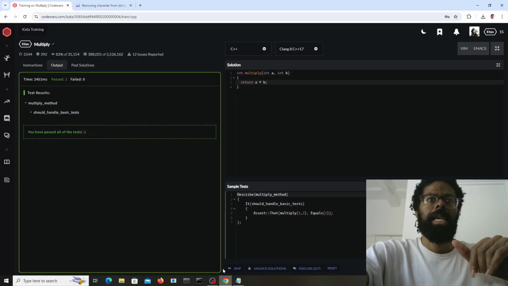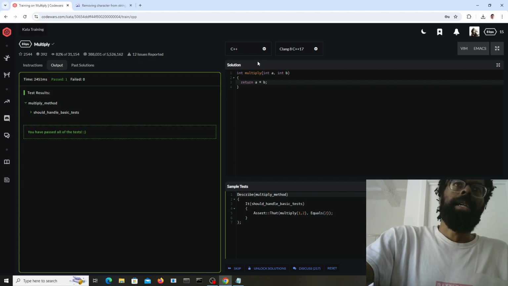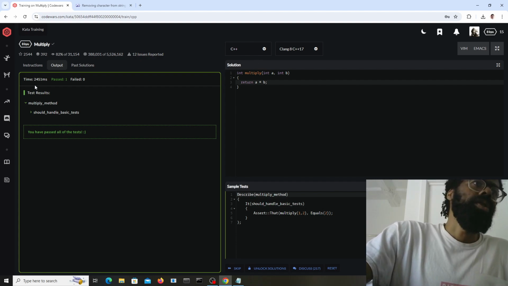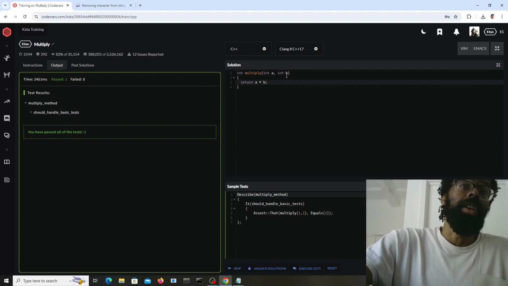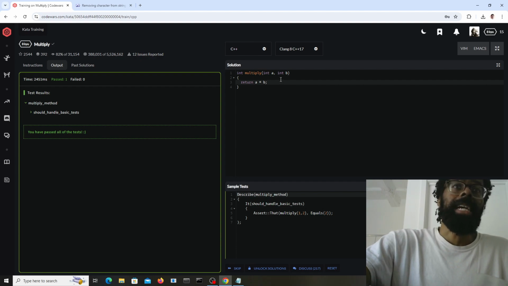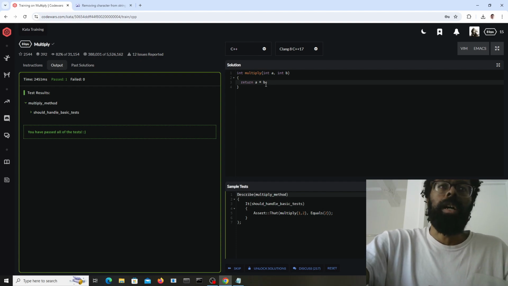So basically, what I did was I went to the practice area of Code Wars, and this is the practice area. Basically, this is a mock tutorial area. It's a way of learning, an easy way of learning how to code.